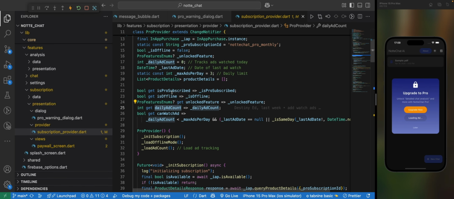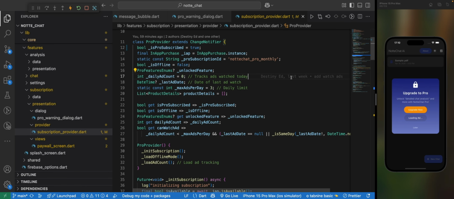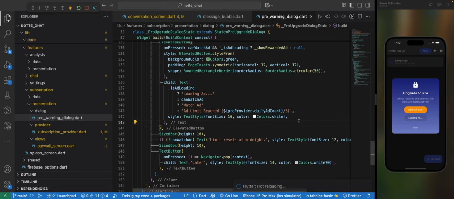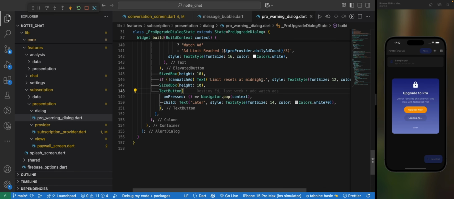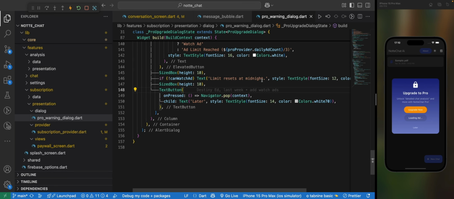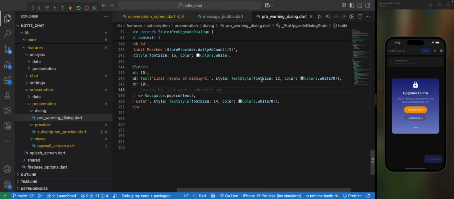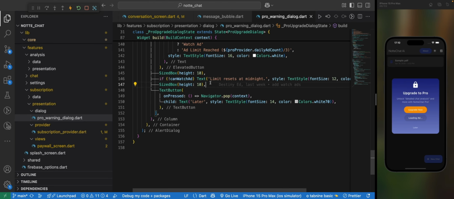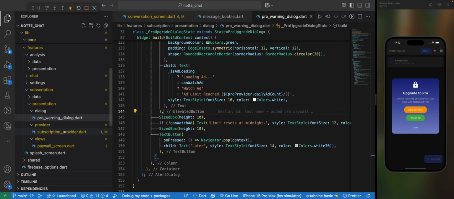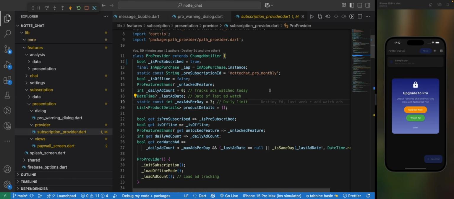I think this is not updating in real time, which is not good. But that's pretty much it. And the limit resets at midnight, so you are going to wait for 24 hours for it to be reset, and then you can continue watching your ads. Pretty cool, right? This is not a full tutorial, so don't expect me to write code. It's just a walkthrough of how I was able to build this app and everything I encountered. So now let's look at the subscription.